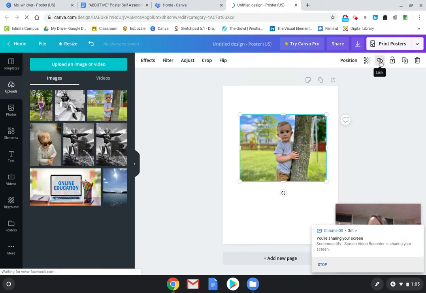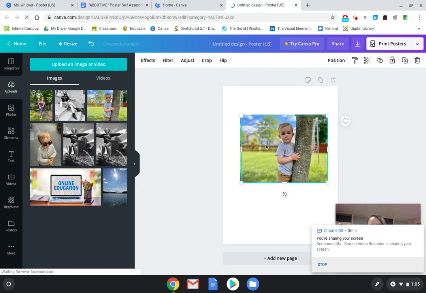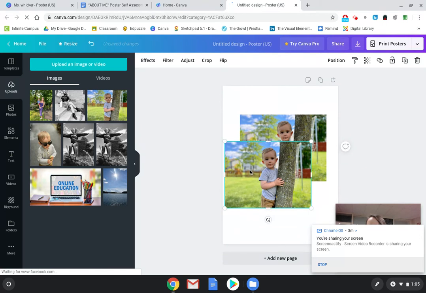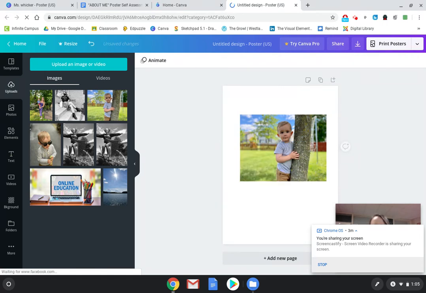Link, you will never really use for this assignment. Lock is to make something no longer be able to move, but you can unlock. And then duplicate, so you can click and duplicate whatever it is that you're wanting to reproduce. And that's everything for the photos.